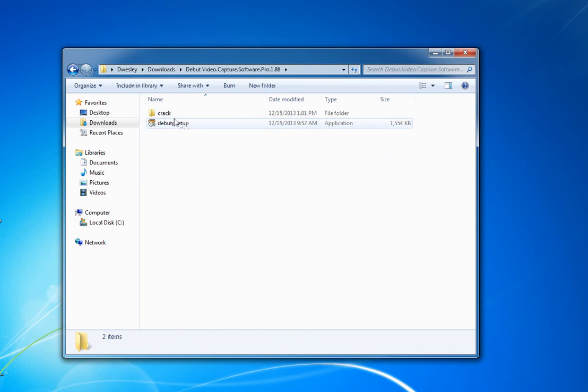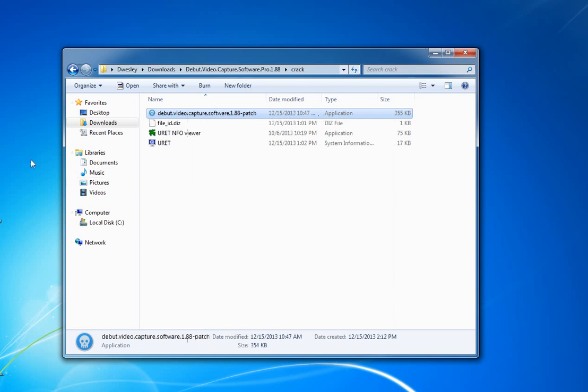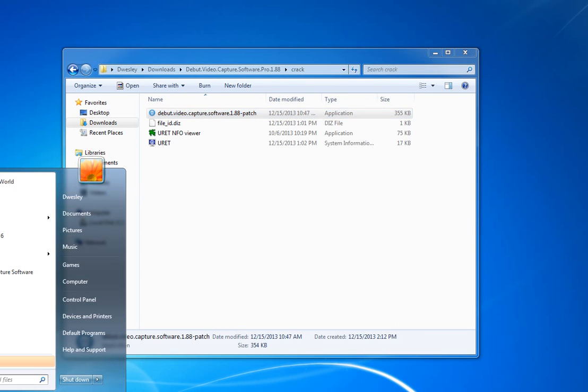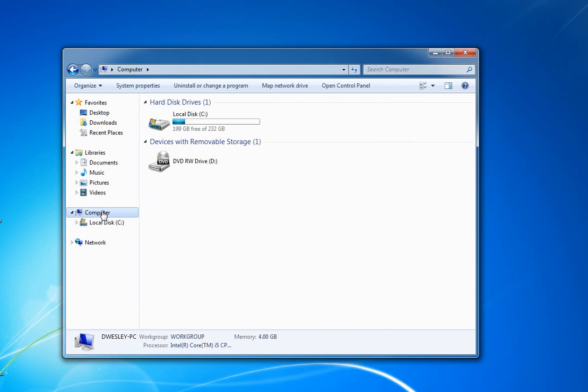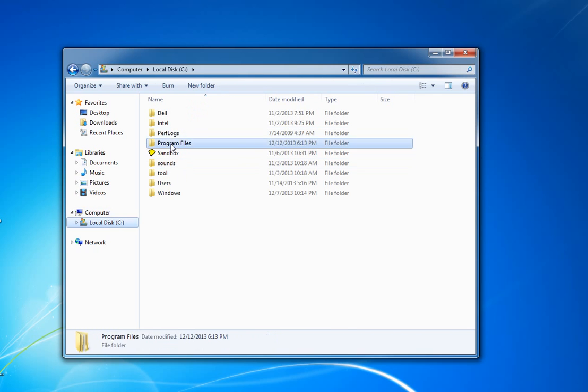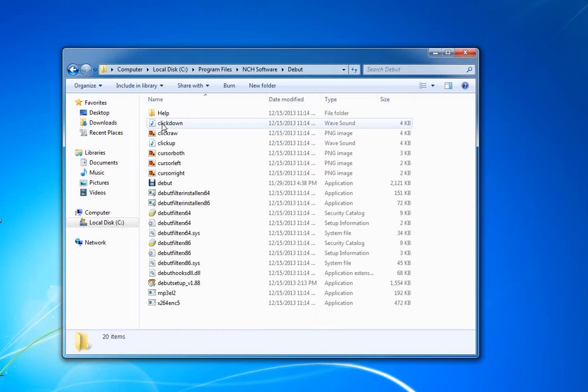This is the patch. Copy it. Right click it and copy. Now after you've copied, you can just go to Start and go to Computer. If you're using Windows 7 Ultimate, just like this one here, you can click on Computer here, Local Disk, which is already there. So click on Local Disk, go to Program Files, and search for Debut Video Capture. As you can see, here it is. So double click it.